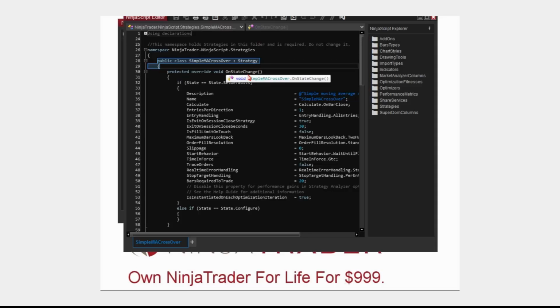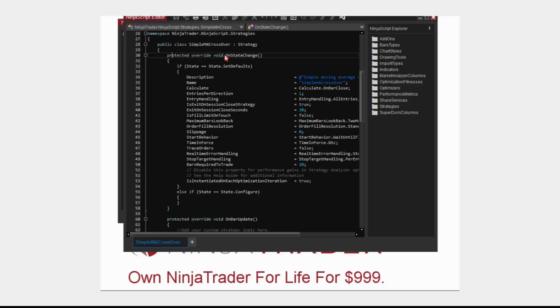You may pick up one of those strategies, and inside of that strategy, you're going to see a few different methods. There's OnStateChange. This triggers anytime the strategy is changing states, from being opened inside of the strategy window, where it runs SetDefaults and Configure, to where you're actually running the script, and then it calls DataLoaded, then enters a historical state, then after historical, realtime, and then finally terminated.